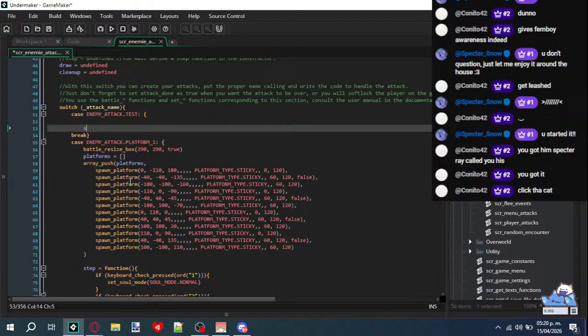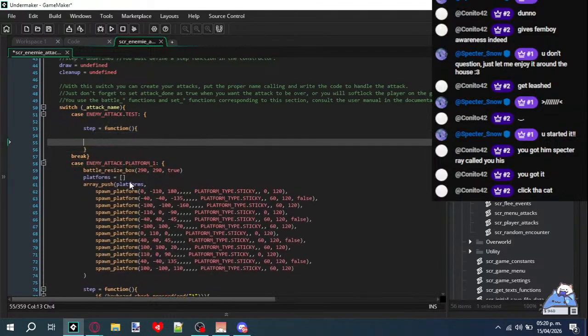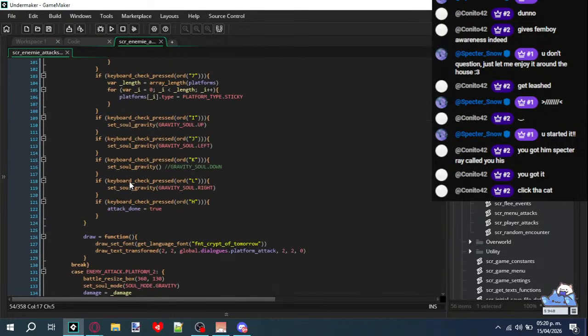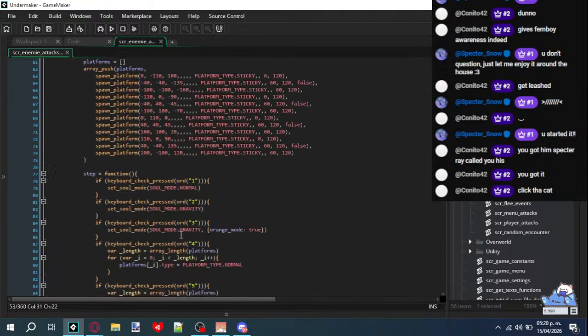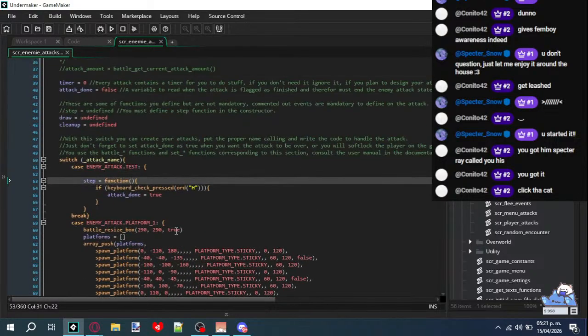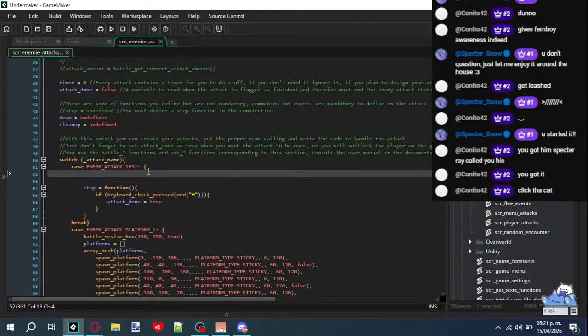We need a step function. The tank will be done if you press H, because nothing is going to be drawn, so we don't care about that. We just care about boxes. So let's see.